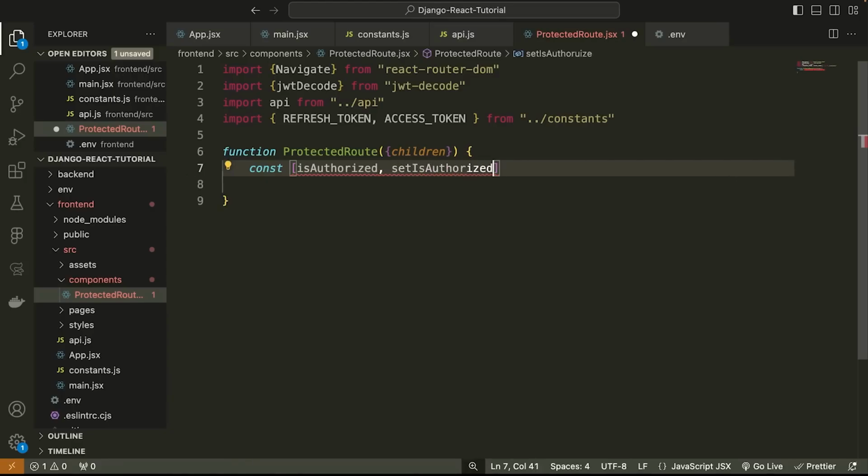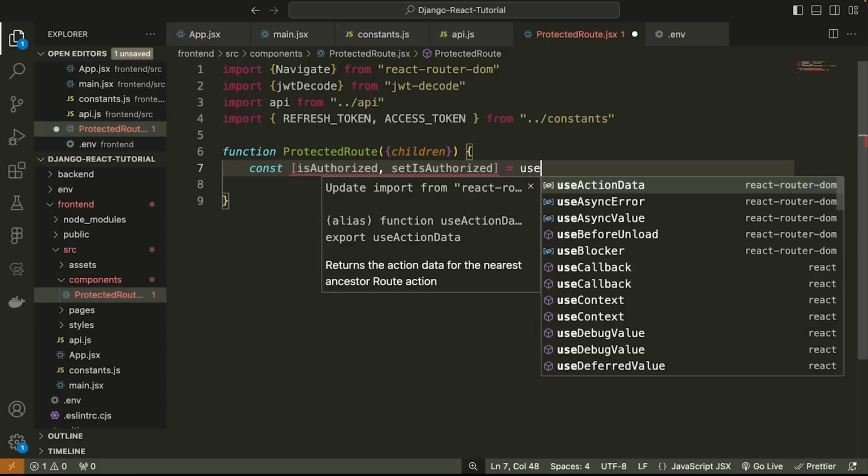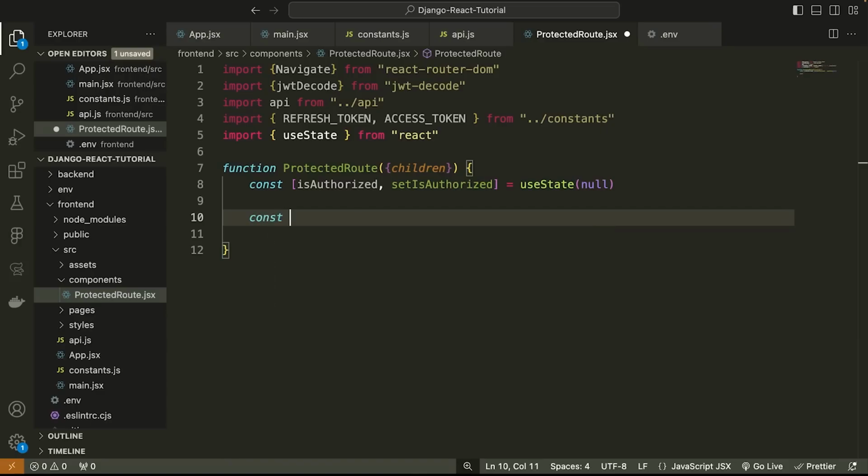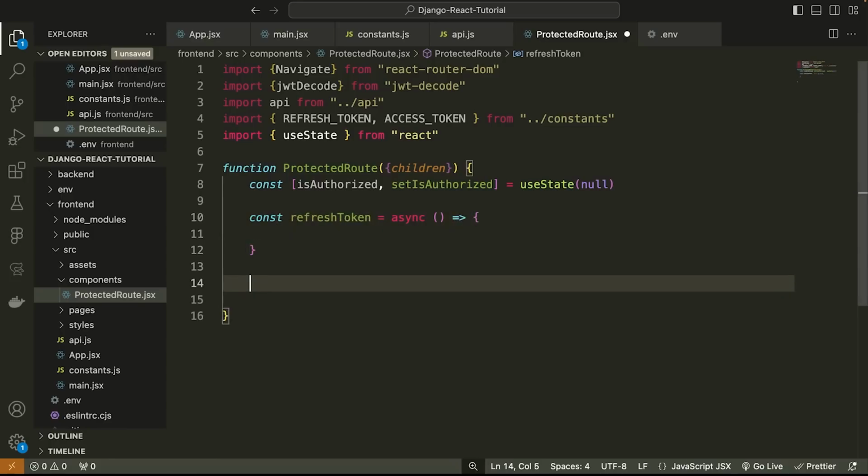If we could spell this correctly, this is going to be equal to useState, which we're going to import from React. By default, this is going to be null. Then we're going to write two functions. The first function is going to be refreshToken, which is going to be an async function. What this is going to do is refresh the access token for us automatically.